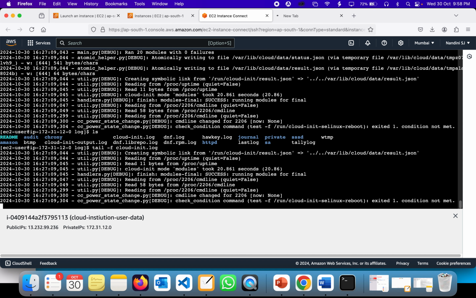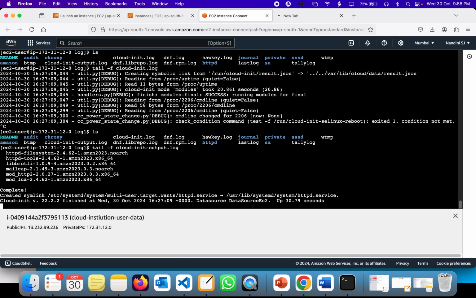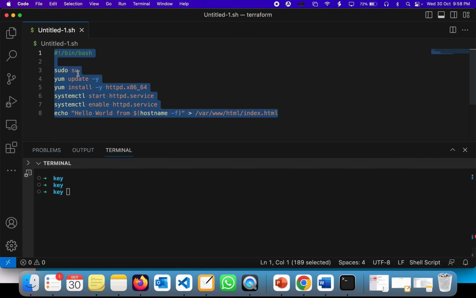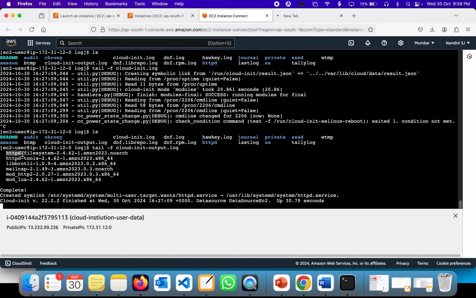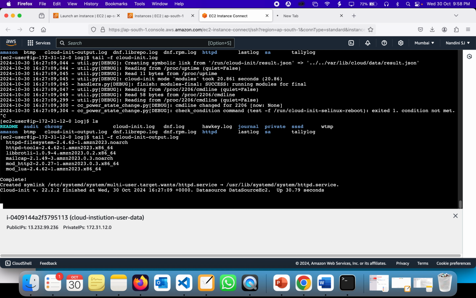This has been completed, and we also have another file, cloud-init-output.log. I'm going to run tail -f on it and check that. It's telling us that it has been completed, so the installation of Apache HTTPD is completed. As you can see, we have installed httpd.service, and you can see in the output that the HTTPD packages are getting installed.